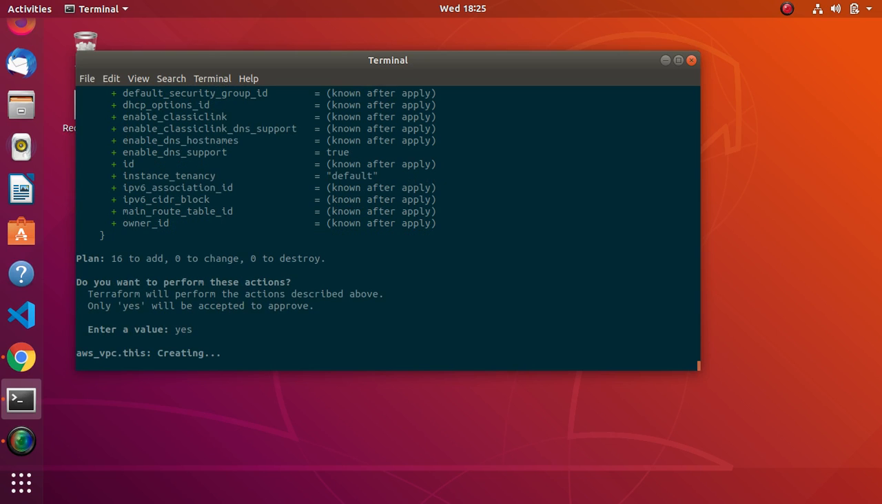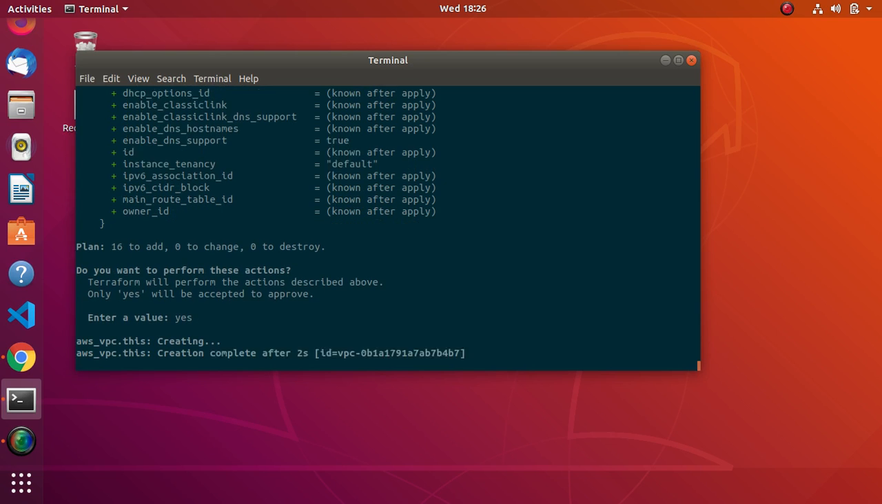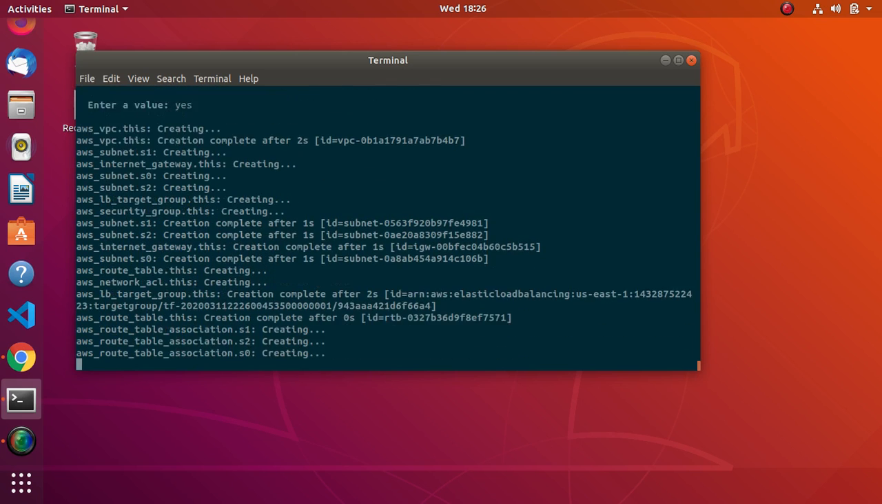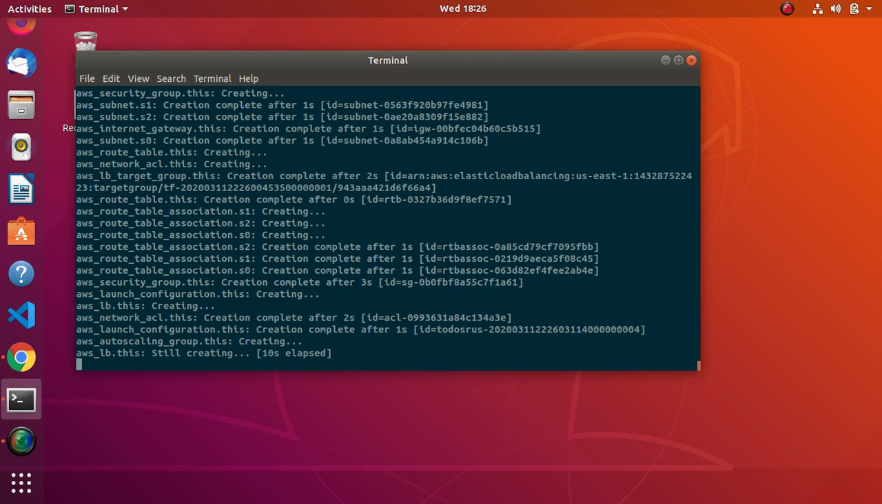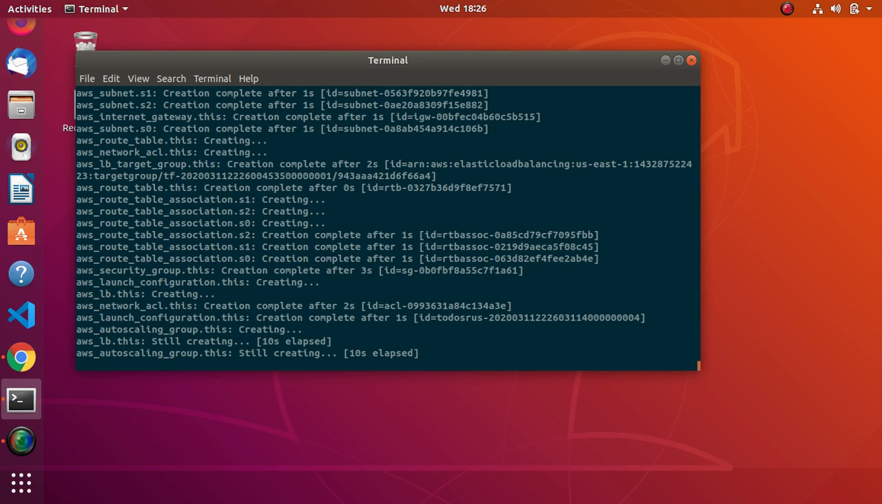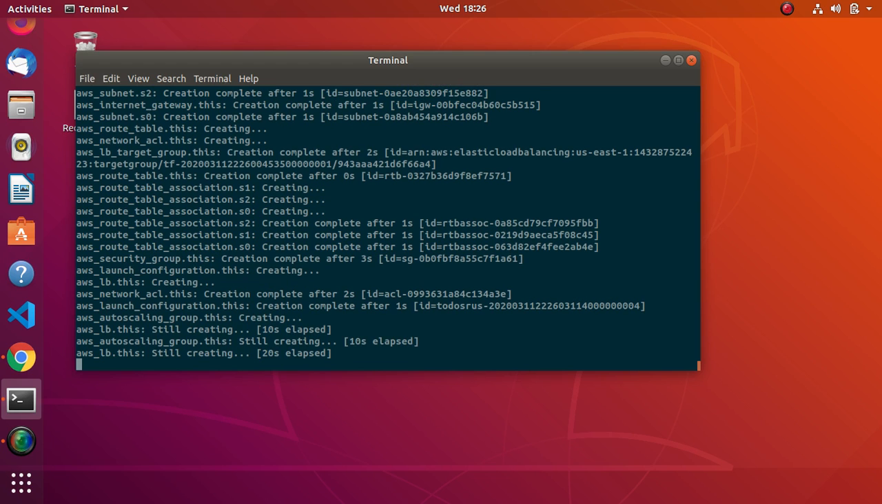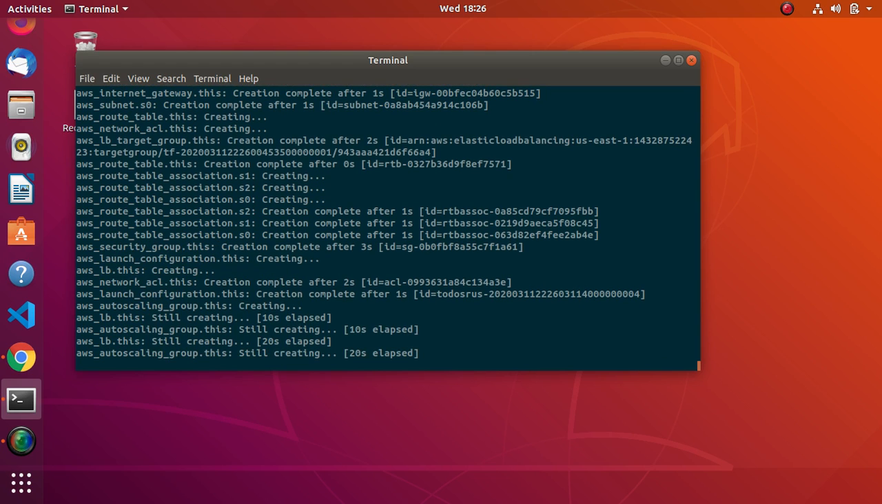And what you'll start seeing is it starts telling you what it's doing. It's creating the VPC, the subnets, route tables, and so on. Most of the things take pretty quick, but I believe the launch configuration and the load balancer take up to 5 minutes to build. So I'm going to pause the video, keep track of the time, and tell you how long it takes.